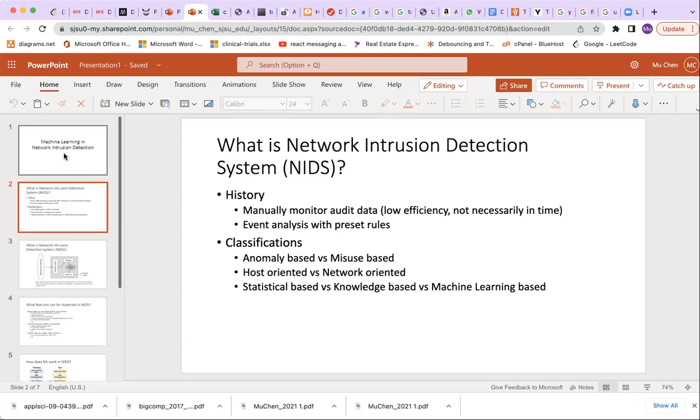On the opposite side, misuse-based detection can often miss attacks. It often cannot detect an attack that is maybe just slightly different from the already set rules.